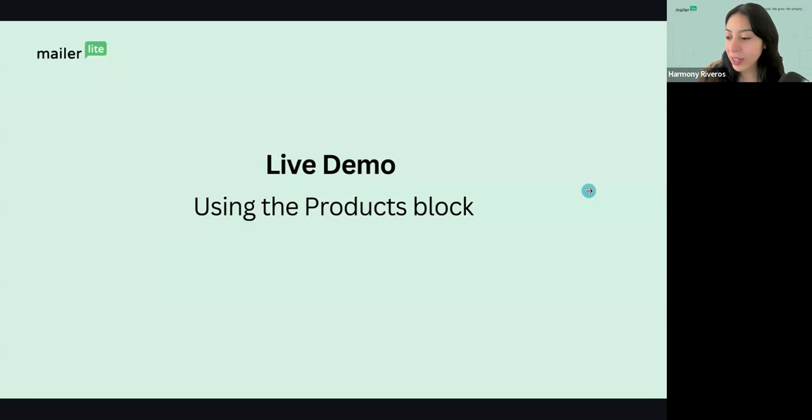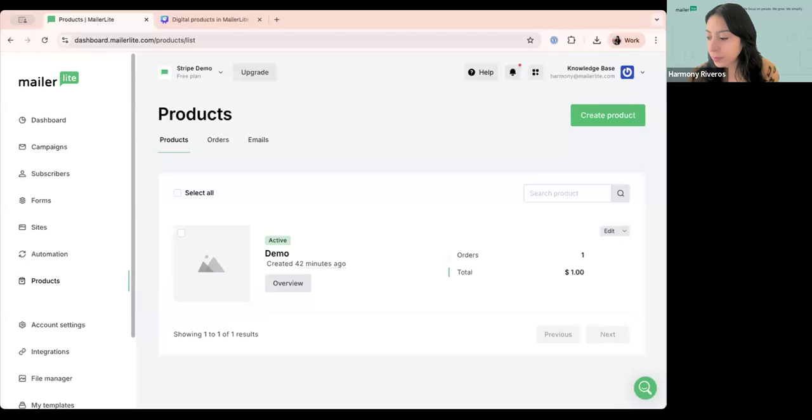Okay, so let's go ahead and show that. I'll be showing how to use the products block. That is how you are going to add your product into landing pages and campaigns. So let's go ahead and go back over to MailerLite and I will show what that looks like. Okay, so we are back here. We have our product that we've already created.